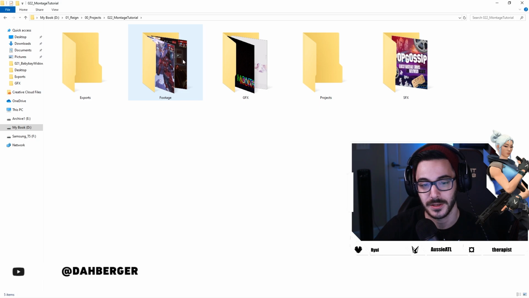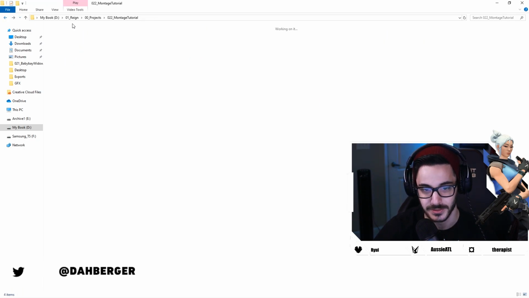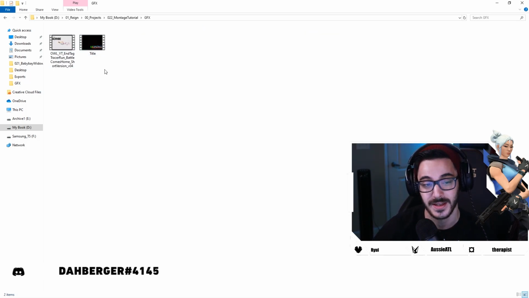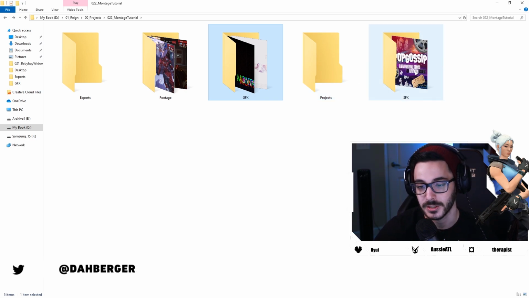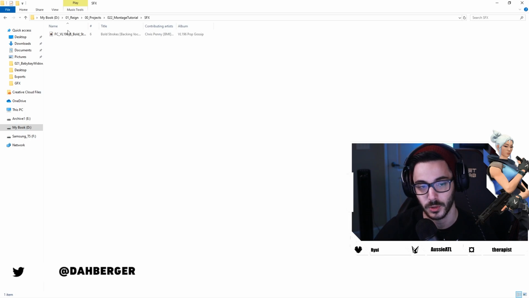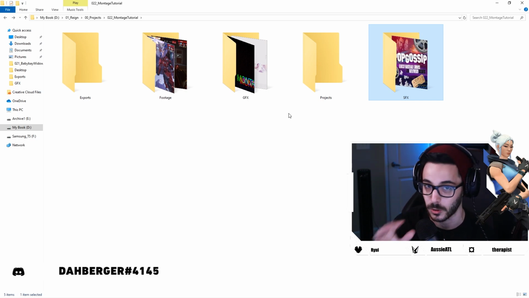So, for your footage folder, that's where you're going to store all of your footage, obviously. You're going to put GFX, so that's your graphics. Any end cards, any title sequences that you make, lower thirds, all of that good stuff is going to live in your GFX folder. The projects folder is just for your Premiere files to be saved into, and your SFX is sound effects. So that's going to be where you store your music, and that's where you're going to store any extra sound effects. And that's just going to help you guys stay organized during this whole process.